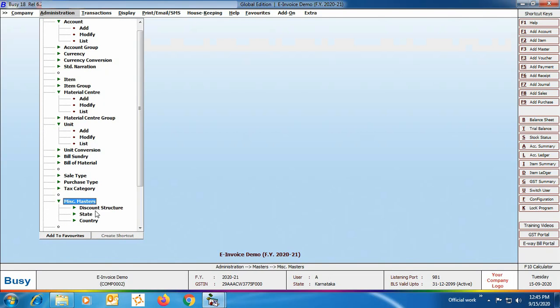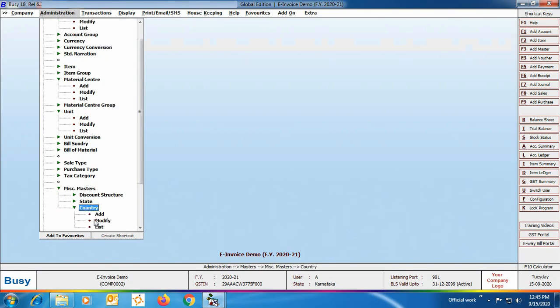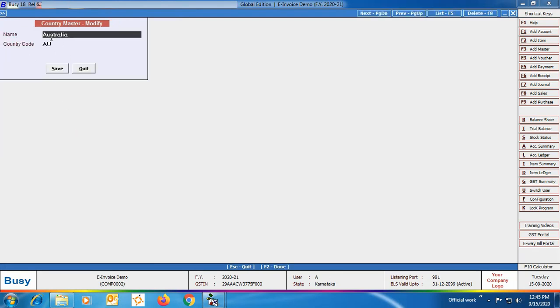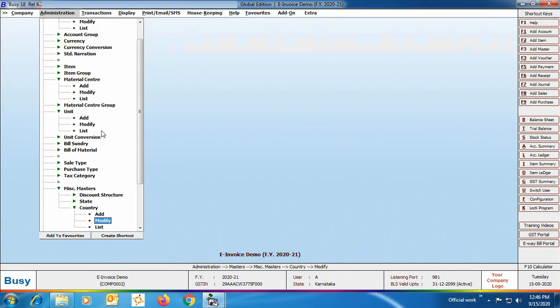Next is your country master. In the miscellaneous masters option, you can see country master. We are opening a country master in modify mode and checking the country code of the country. It is required if you have some export transactions, then make sure that country code is entered correctly. Again, for list of country codes, you can refer to GST portal.